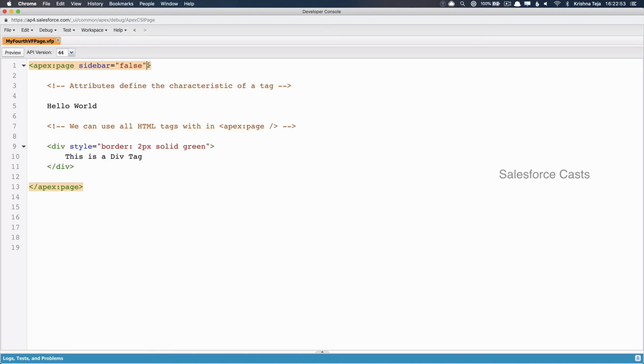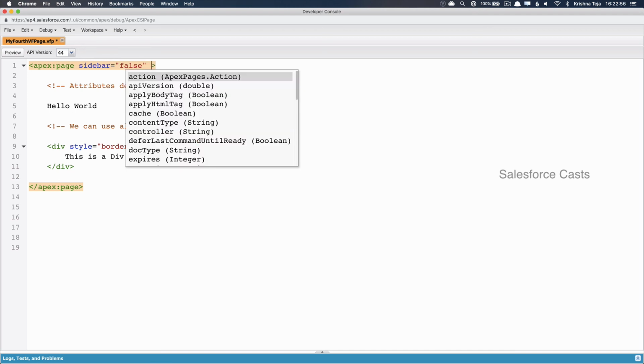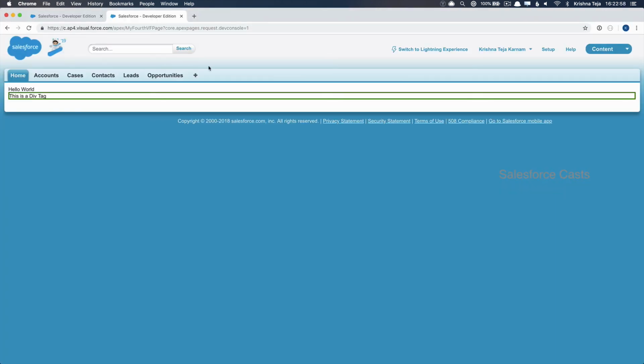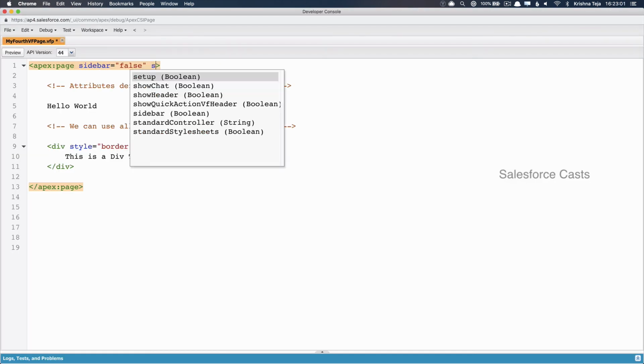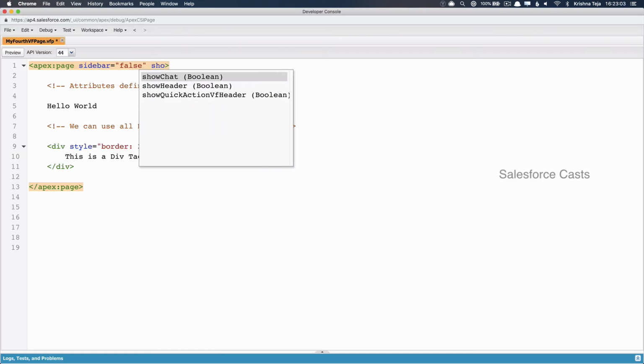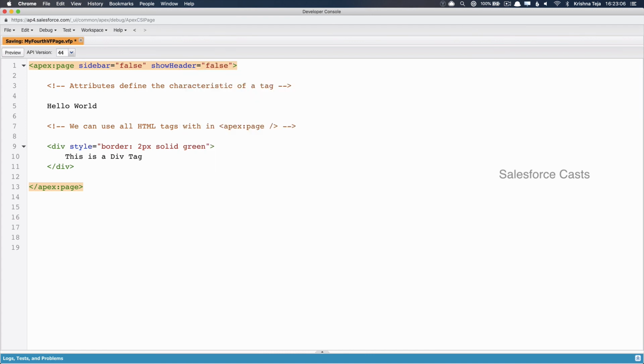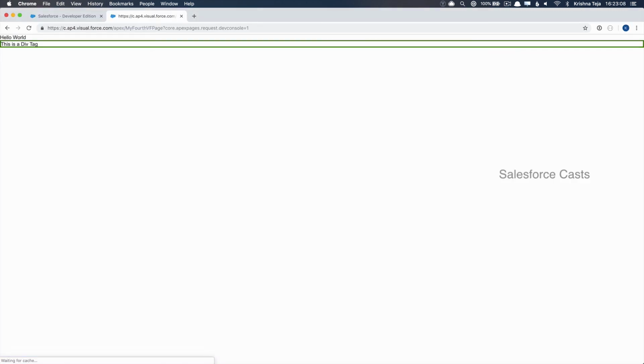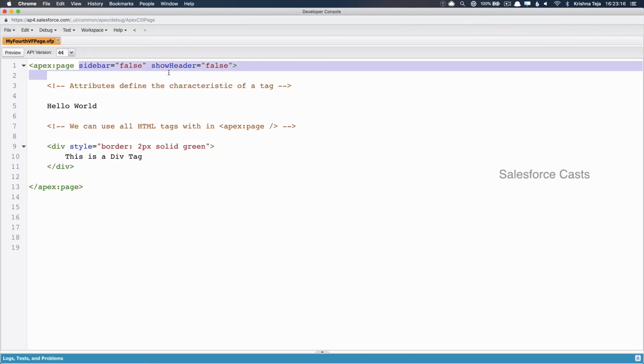So just like how we have seen the sidebar attribute, let us also look at one more attribute, which is show header. As of now, back in the org, you can see that we have this header, and this header will always be included in any page that you navigate to. So I'll try to make use of an attribute which is show header and I'll give false to it. Let me save it, and back in the org, the page refreshes and the header is completely removed. That is because we have made use of this attribute called show header. So just by using these two attributes, we change the way how the page is being shown to the user. That is what I mean when I say the attributes are responsible in defining the characteristics of tags.